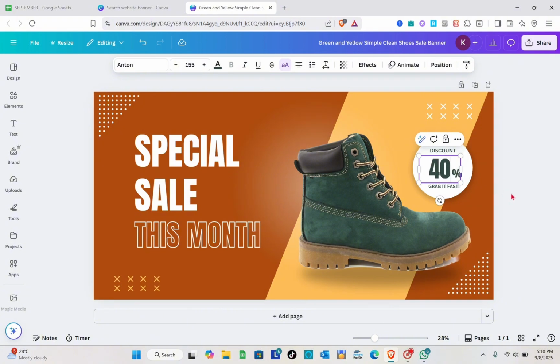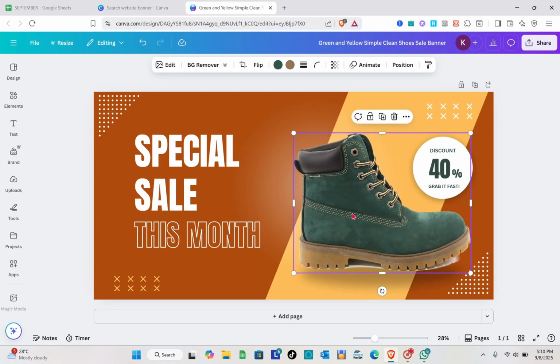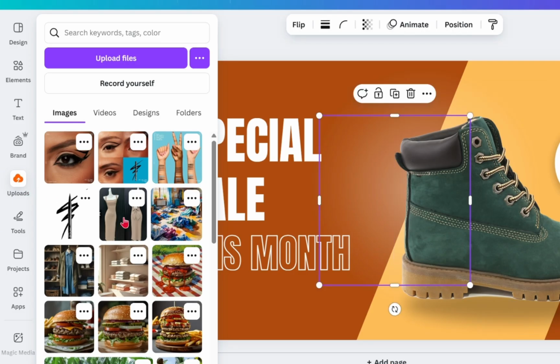40% discount. And then here, of course, you have to upload your own image. I'm not going to change this one, but to upload your own image, you just have to go here at the upload section, and then select your image. So for example, this one.